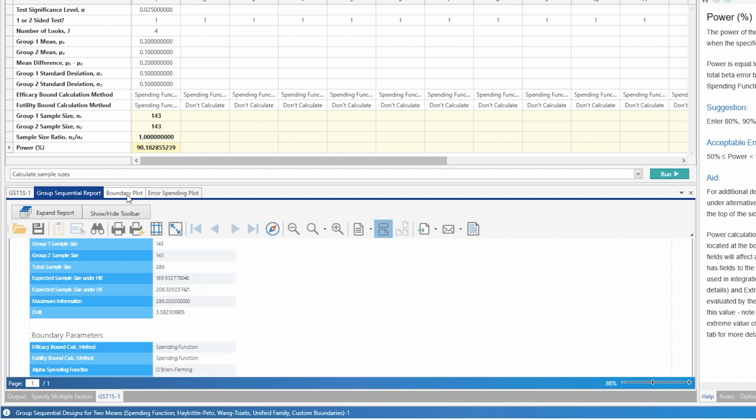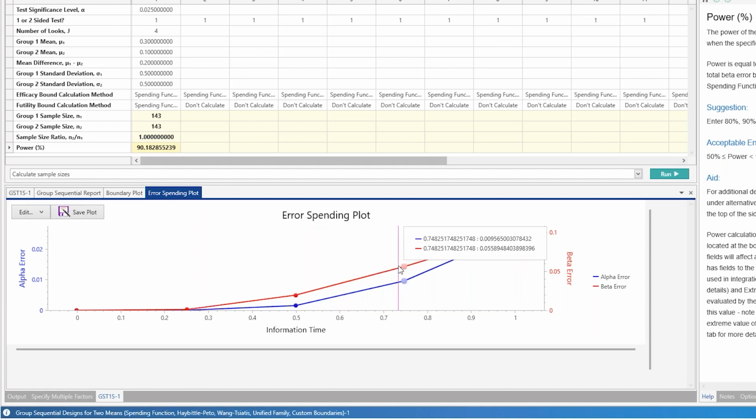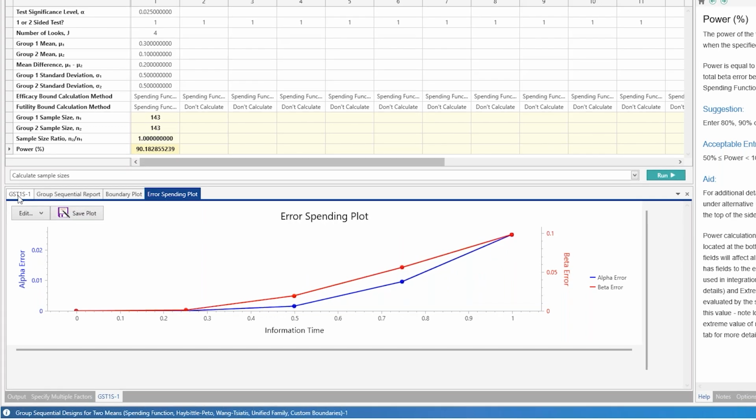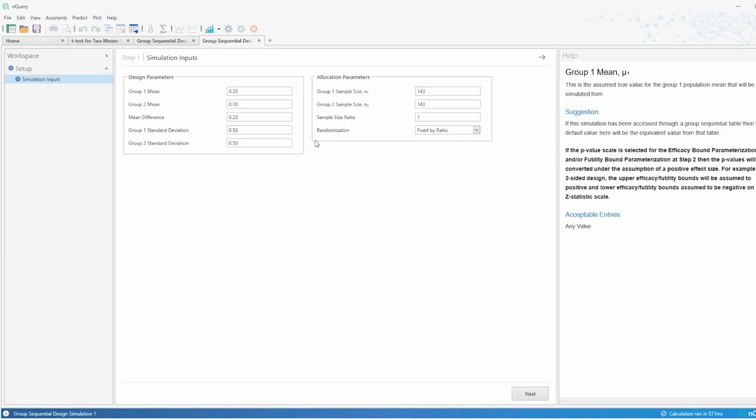Additionally, we have also got our two plots here. The first being our boundary plot, which is a summary of our group sequential trial boundaries at each of the looks. And then we also have our error spending plot, which shows the alpha and beta errors spent at each of the different looks. In addition here, we have our group sequential trial simulation button, which once clicked, brings up our group sequential trial simulation tool, which will inherit any of the relevant data from the original example that we have ran, which is this example here.